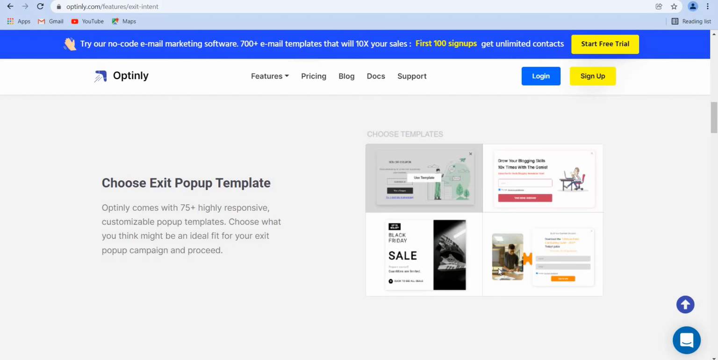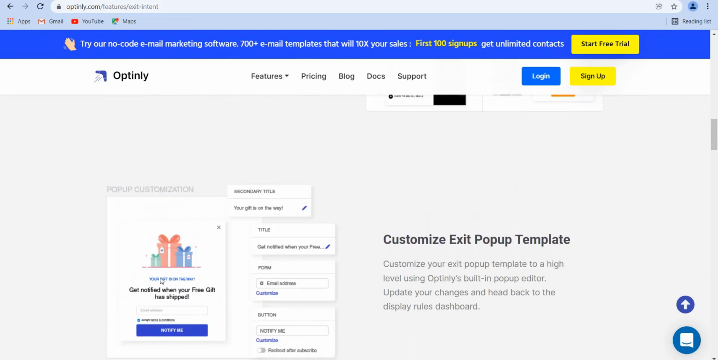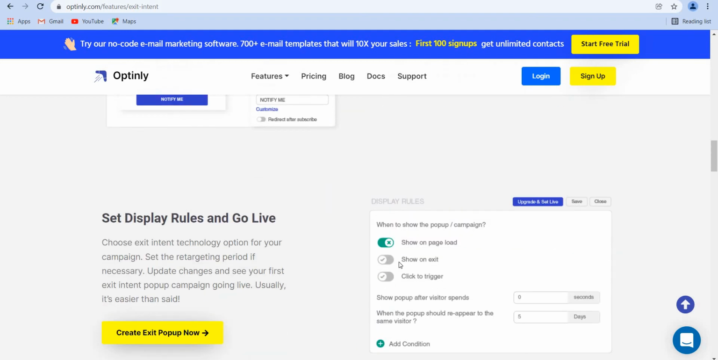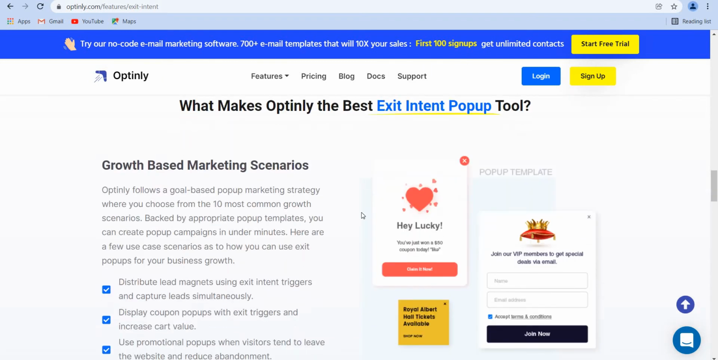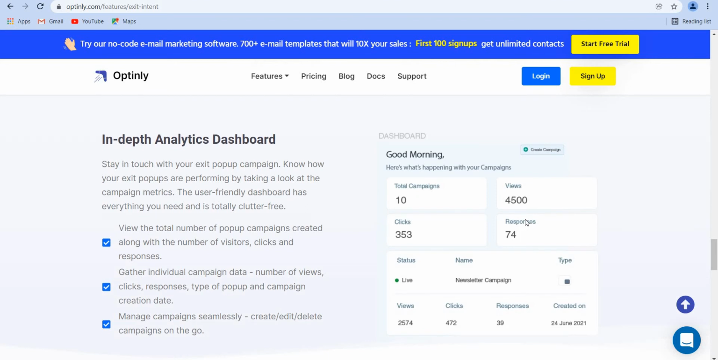And like I said, if you come down further, customize exit pop-up template, you can give away something, right? You can set the display rules and go live. And you have so many different pop-ups that you can use. So this is a small introduction.